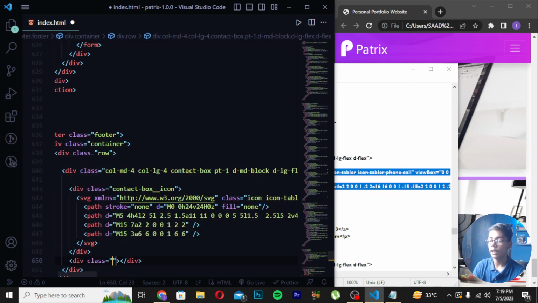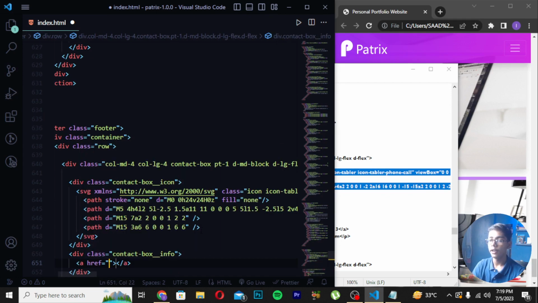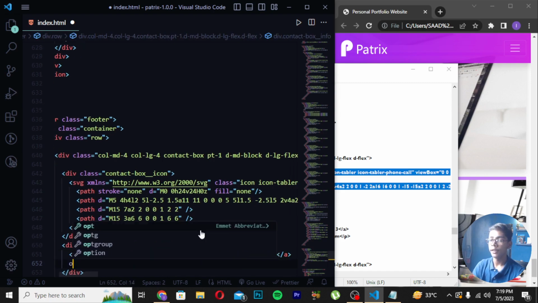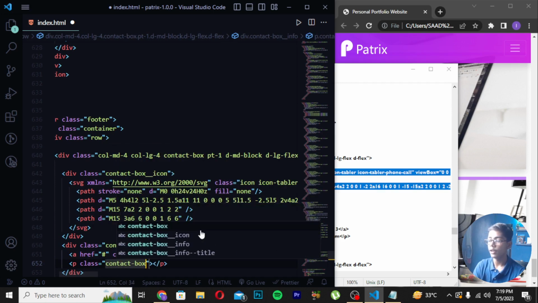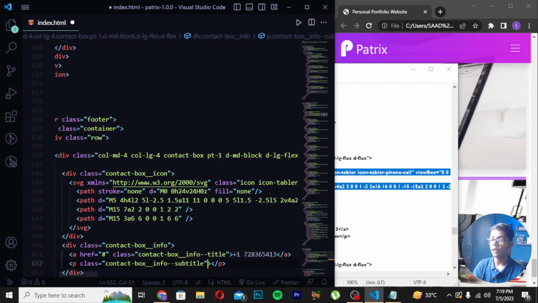Then create a div class of contact-box here, and then write here info like this. Then you have to write here a tag, create class contact-box-info, write here title, then write a random number which we have written at the top in the starting. So I have written that. Write here p tag. In p tag I will be writing contact-box-info, and then here you have to write -subtitle. Then you have to now move in center and write here Monday-Friday like this, and write here 9 AM to 6 PM like this.